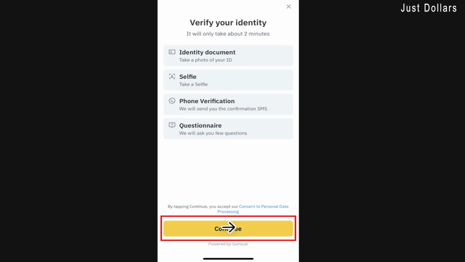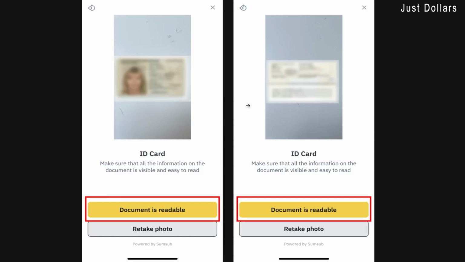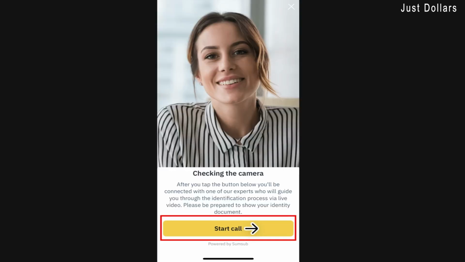So let's start by clicking Continue, then select the issuing country of your ID document and choose the ID document that you want to use for verification. Now you have to take a picture of your ID document and make sure it's easily readable. Next, you'll have to do a quick video call to confirm that you are the person in the ID document. So click on Continue and then click Start Call.